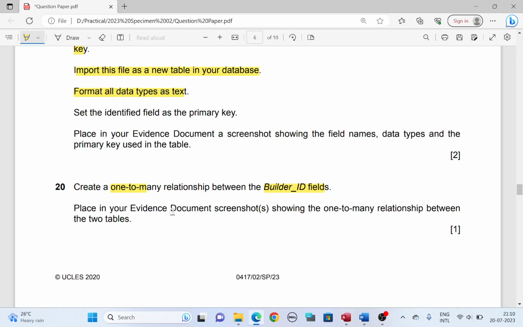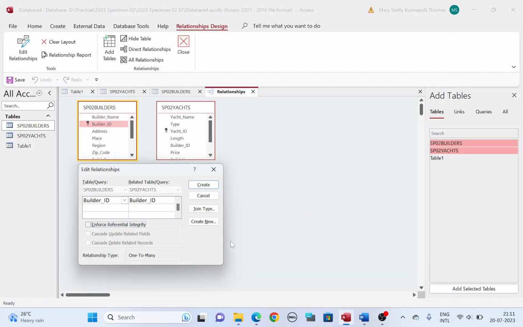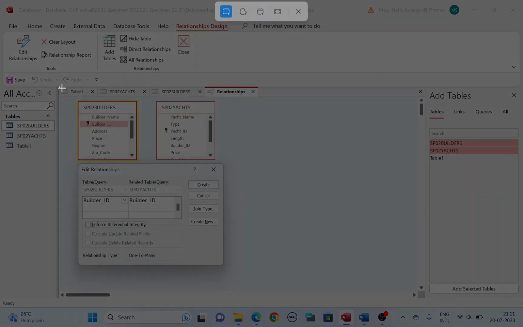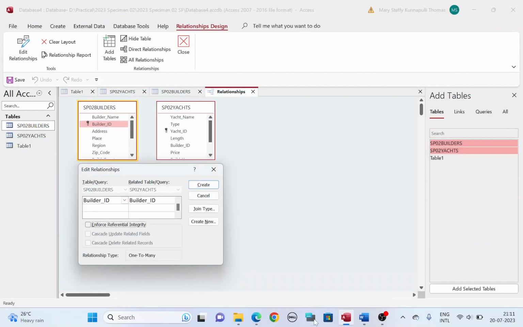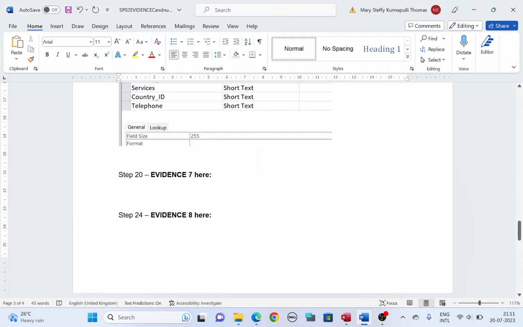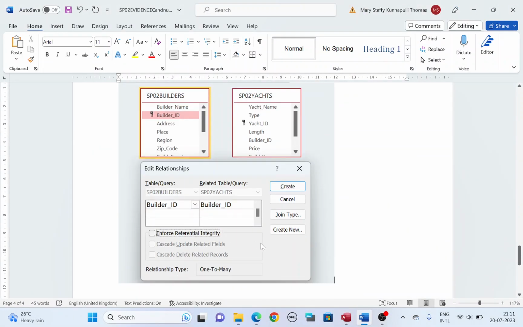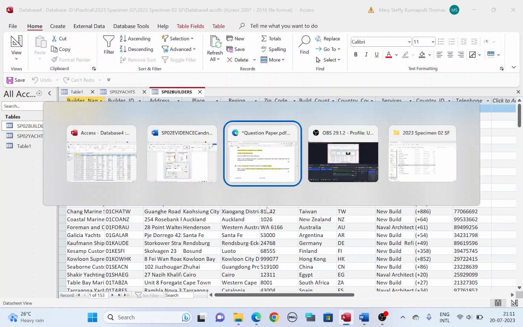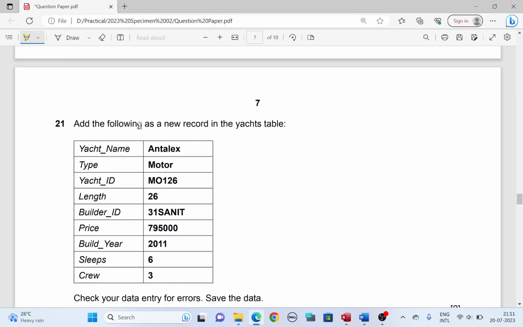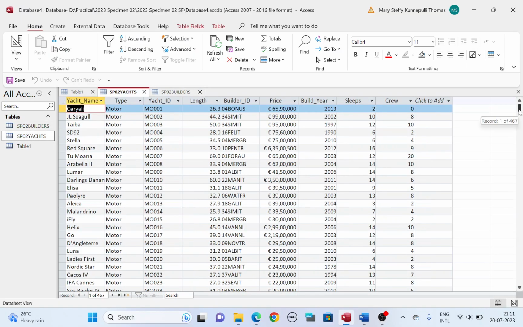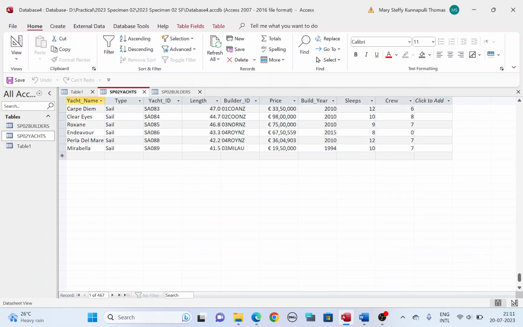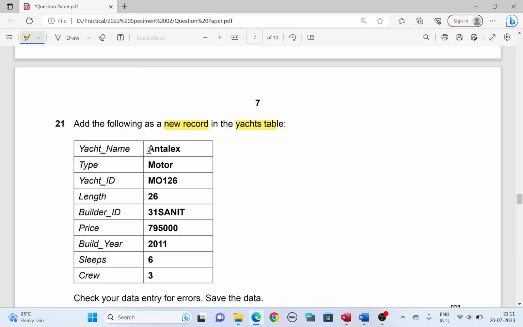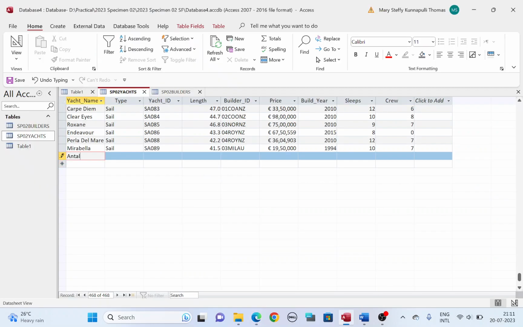And you will have to provide a screenshot of this as well. And then take a screenshot. Paste it in your evidence. Create. Save your file and you can close this design. Now, next step, add the following as a new record in the Yachts table. Open Yachts table, add in the new row, the new record.